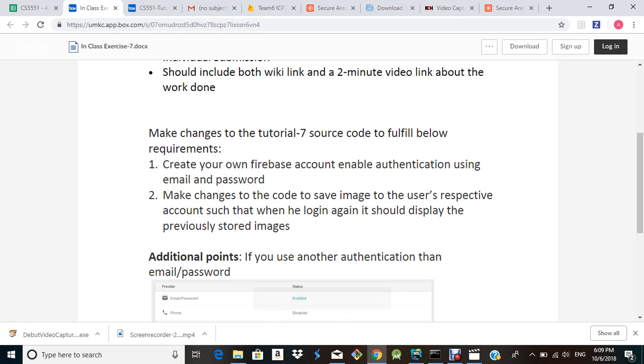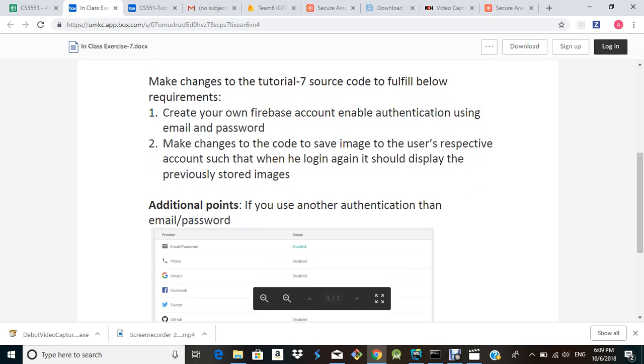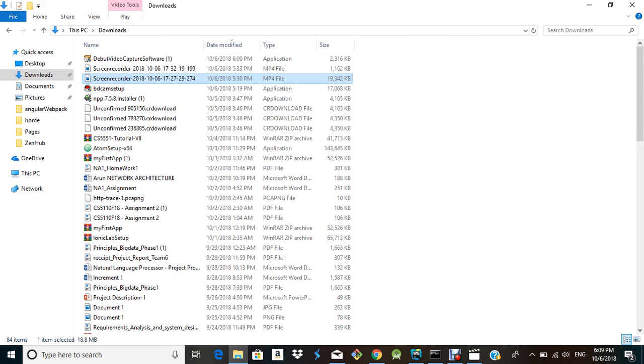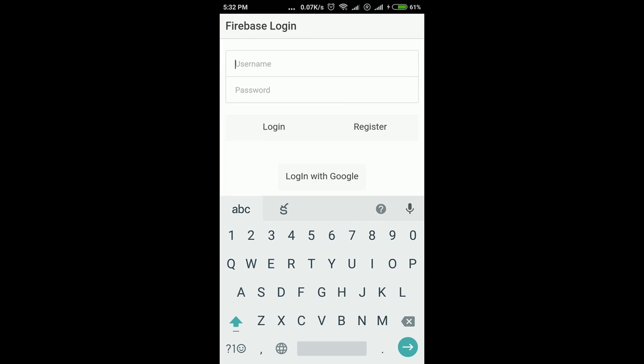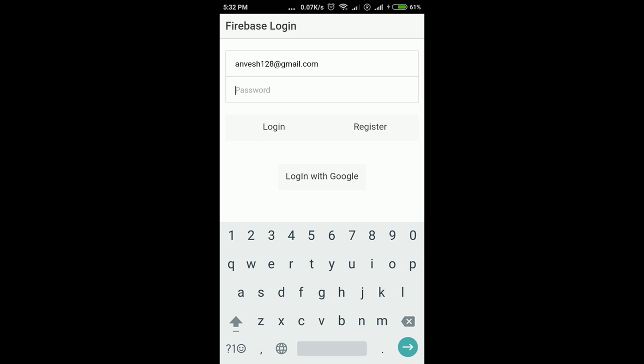One more point remains in the ICP: when the user logs in again, it should display the previously stored images. Now let me check whether the images have been stored or not using this user ID and password. For this also I show it on my Android phone. I give the username as anvesh128 at gmail.com, which I registered previously, and the password is 123456, and I'm going to log in. It automatically goes to the secure area.